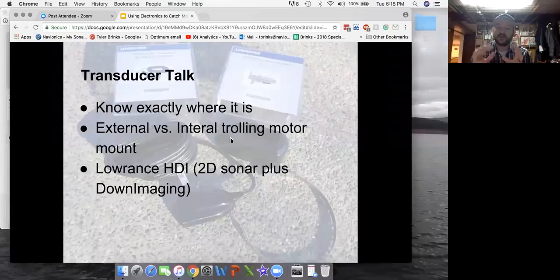Maybe you see a blob down there, switch over to downscan, and it will show, oh, that's a tree, that's a brush pile, that's something else. But with 2D, I just think you can see fish a lot better because of the different colors. And that's just a preference though. But again, you could just use any 2D sonar that basically every graph in the last 20 years is capable of doing this.